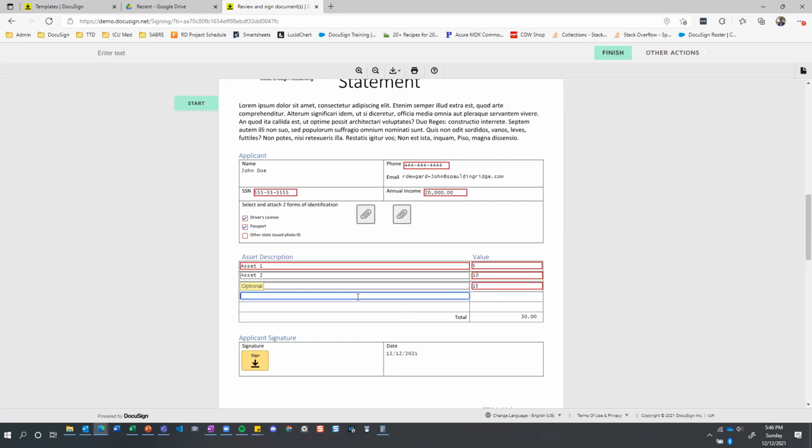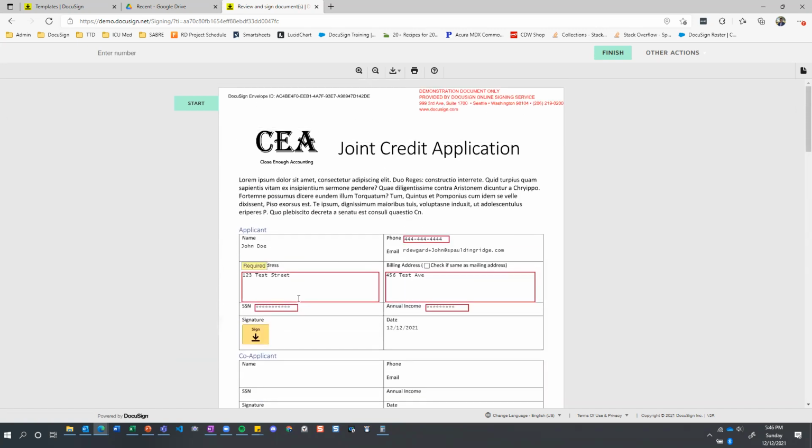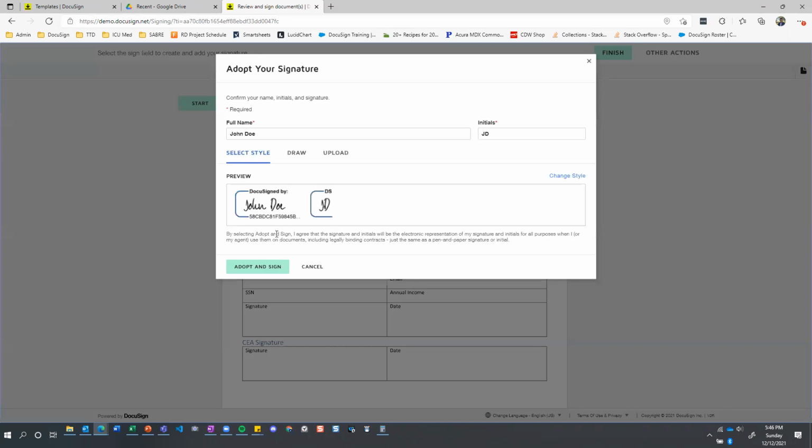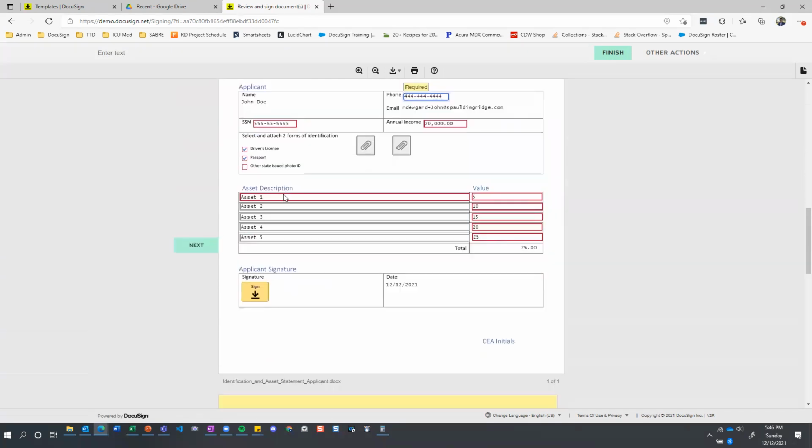And that total keeps racking up. So I'll go ahead and say that John Doe has 5 assets totaling $75. And then lastly, we're going to go ahead and sign each page. So again, the joint credit application, I'll have him sign up here. And then it will bring me down to the second page, and I'll sign this as well.